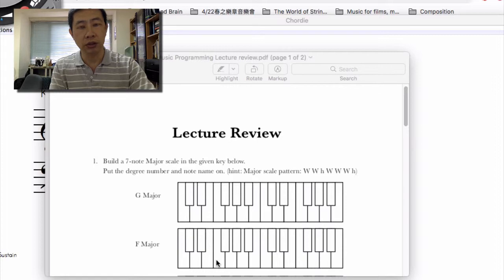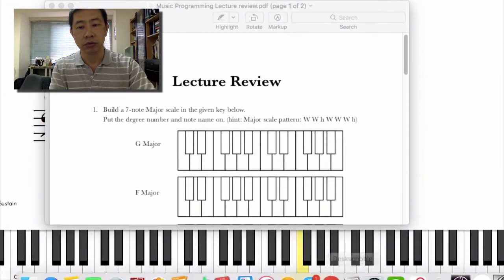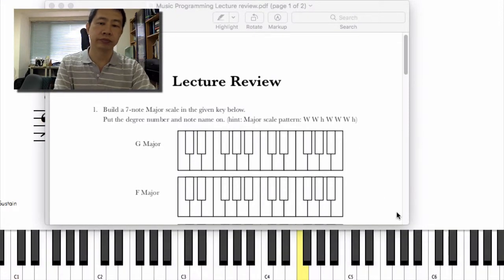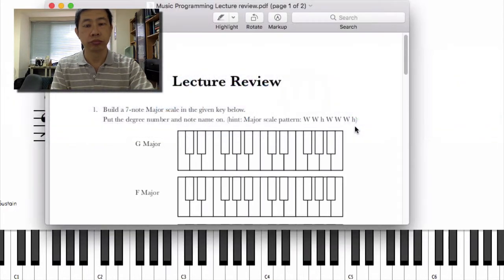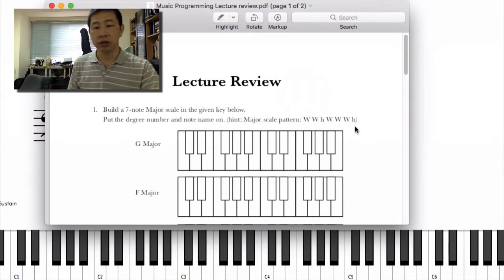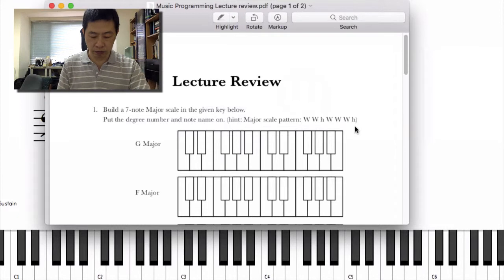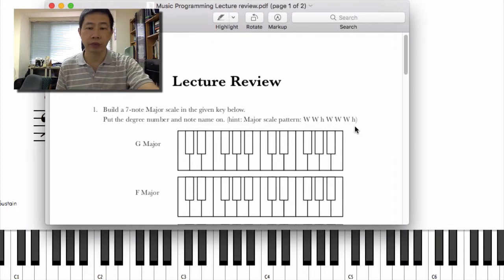Okay, here is my piano. You can see I already aligned my lecture with the piano. If you play, this is a fa. And why do we want to know the different scales? With different scales, we can play the music in a different key, right?